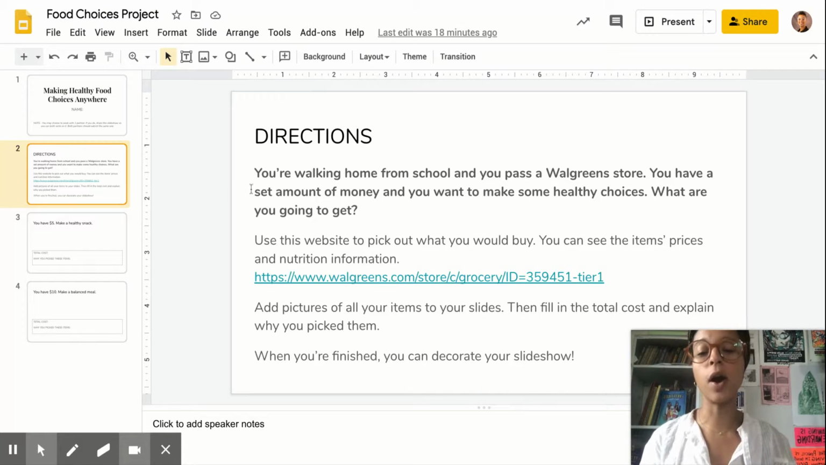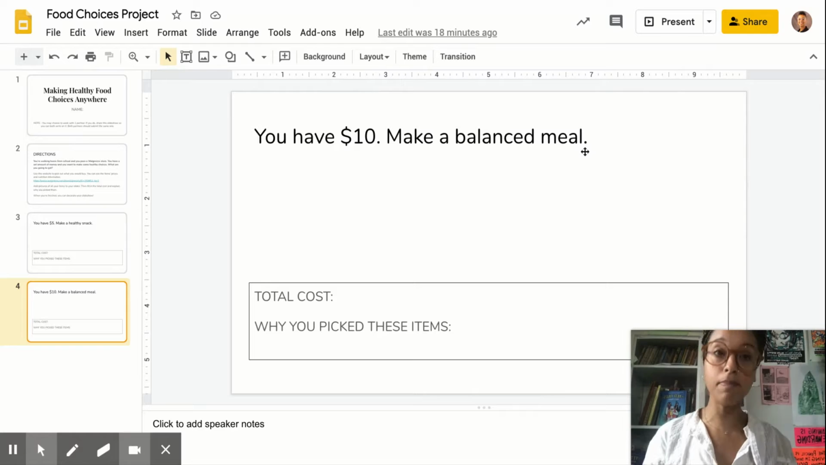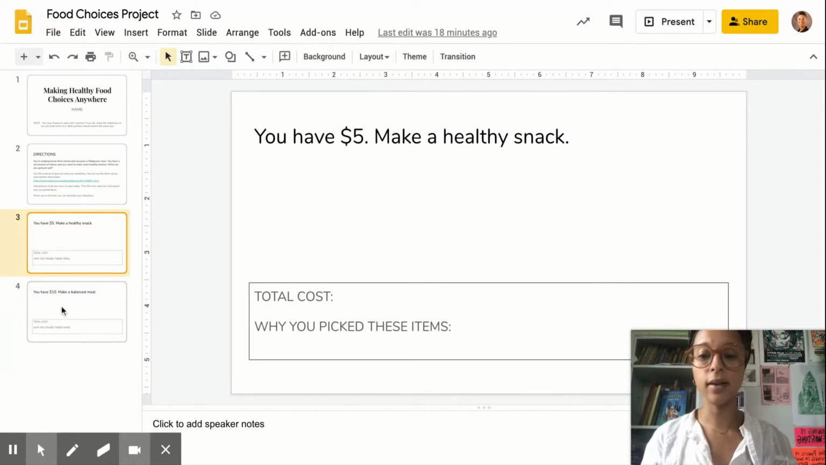So we're imagining we're walking home from school. We have a certain amount of money and we have just a Walgreens. That's the only place that we can go to get some snacks or a meal. And so we want to make some healthy choices. So the first slide here is you have $5, make a healthy snack. And then it has space for pictures, and then it has total cost and why you picked these items. Slide 4 is exactly the same, except you have $10, make a balanced meal. So we're going to make a snack and then we're going to make a meal.